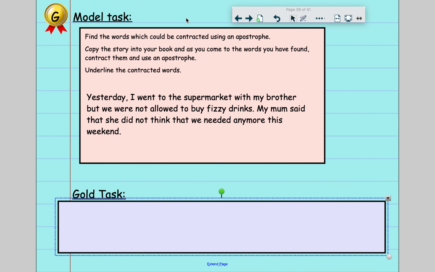And finally, gold. Now, you need to find the words which could be contracted using an apostrophe. You're going to copy a story into your book. And as you come to the words that you have found, contract them and use an apostrophe. And then you need to underline the contracted words. So, for par exemple, which is French for example. See, we're in the middle of an English lesson and I'm chucking in some French as well. Now, yesterday, I went to the supermarket with my brother, but we were not allowed to buy fizzy drinks. My mum said that she did not think that we needed any more this weekend.